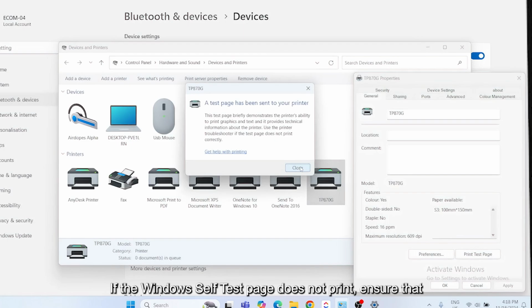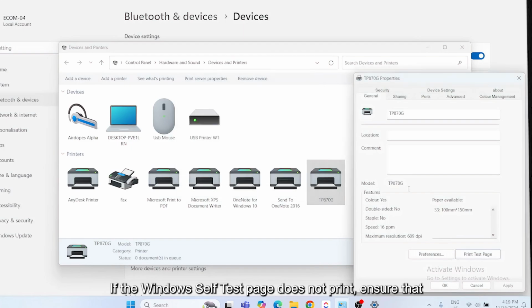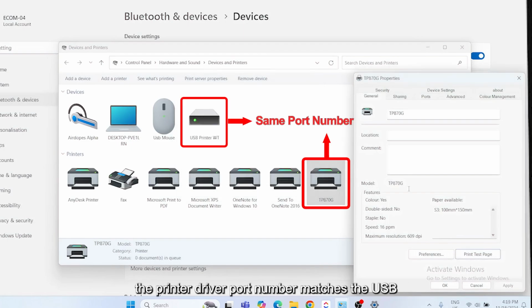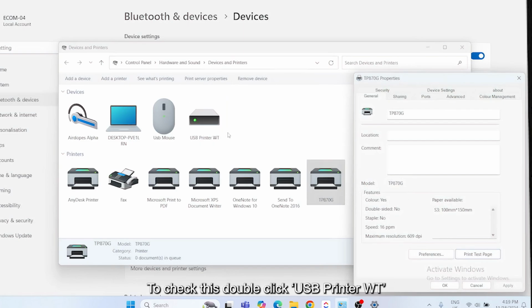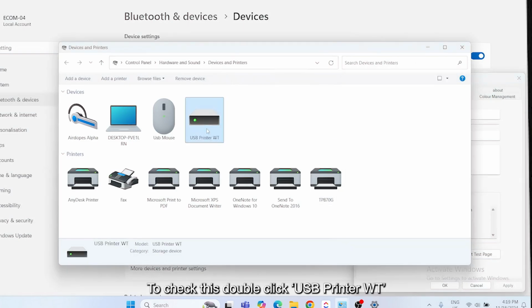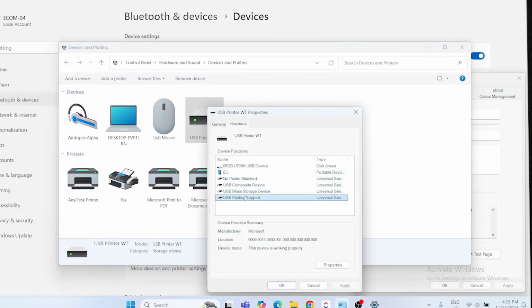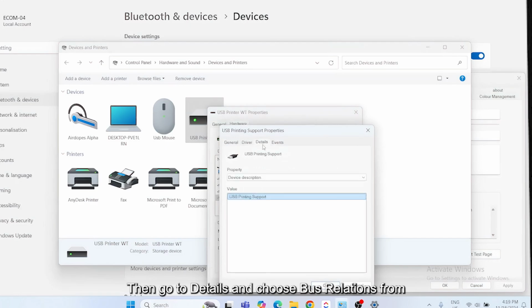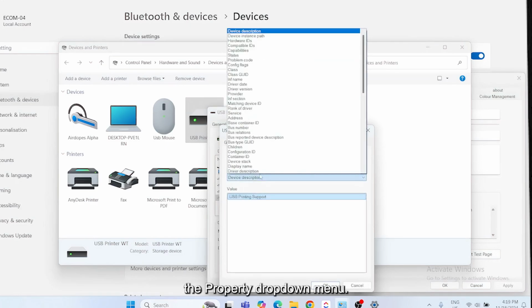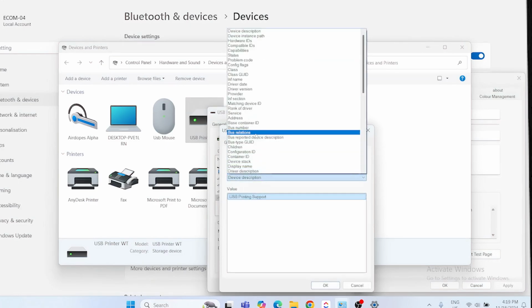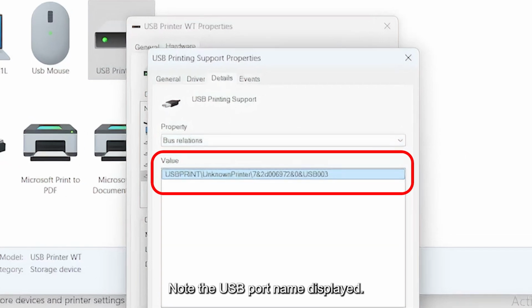If the Windows Self-Test page does not print, ensure that the printer driver port number matches the USB printer WT port number. To check this, double-click USB printer weight. Go to the Hardware tab and select USB printing support. Then go to Details and choose Bus Relations from the Property drop-down menu. Note the USB port name displayed.